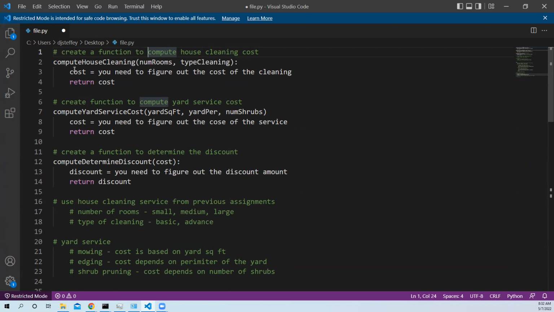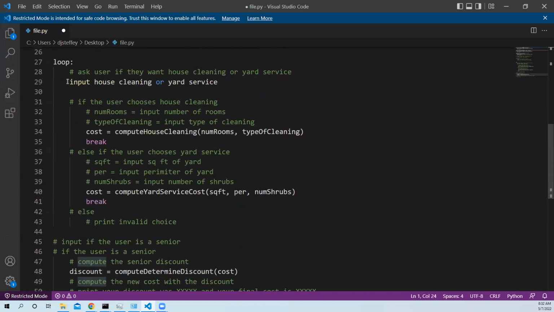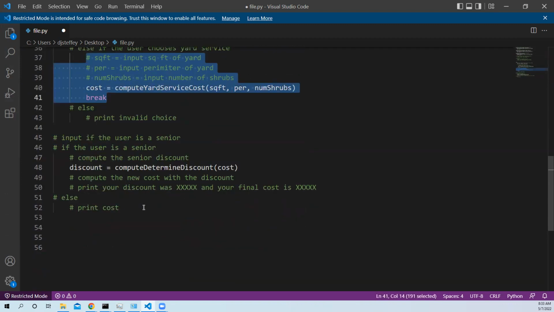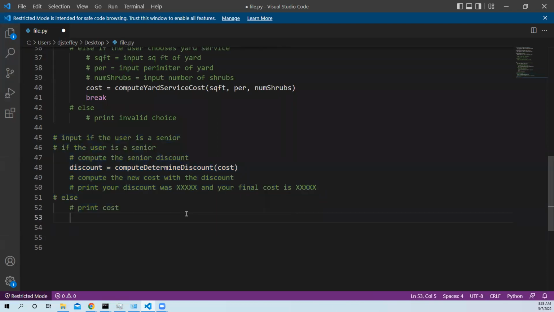So make sure you create the functions that it tells you to create. Make sure that you're inputting the house cleaning or yard service. And if they do not choose a valid input, you need to keep asking them. If they choose house cleaning, you need to compute the house cleaning. If they choose a yard service, you need to compute the yard service. And then you need to figure out the discount and print the total cost. Okay, that is all there is to your final project.